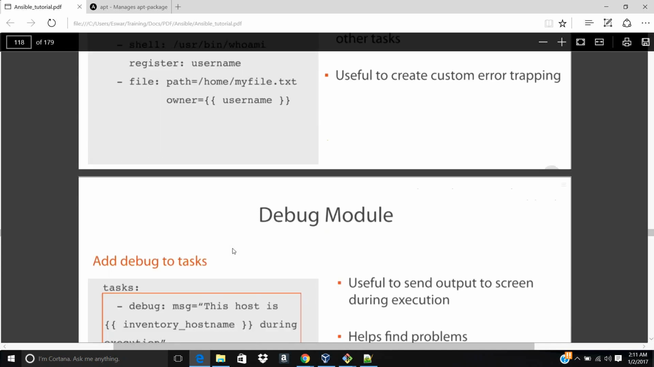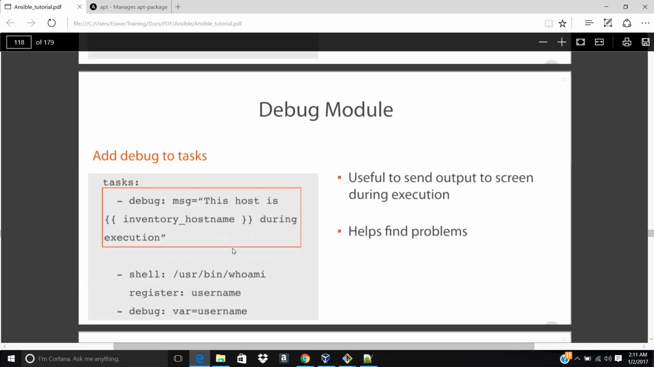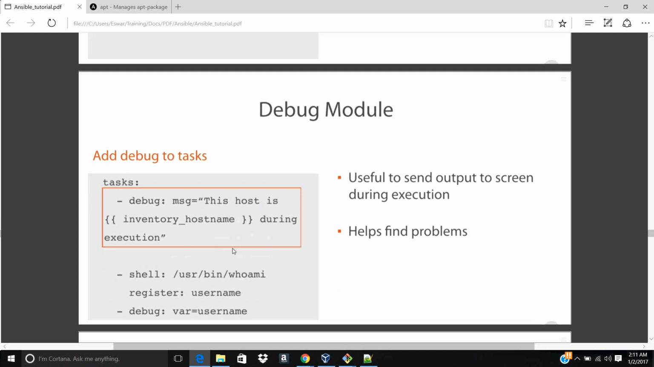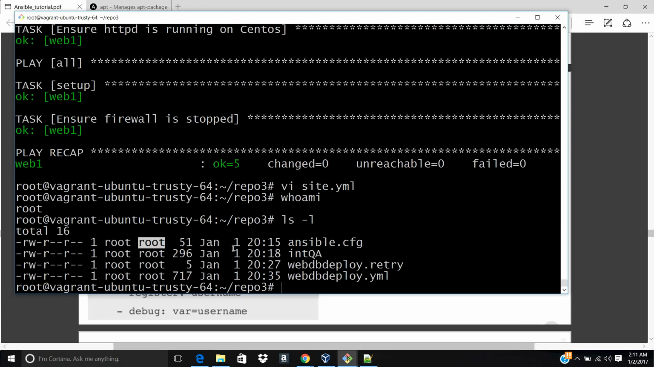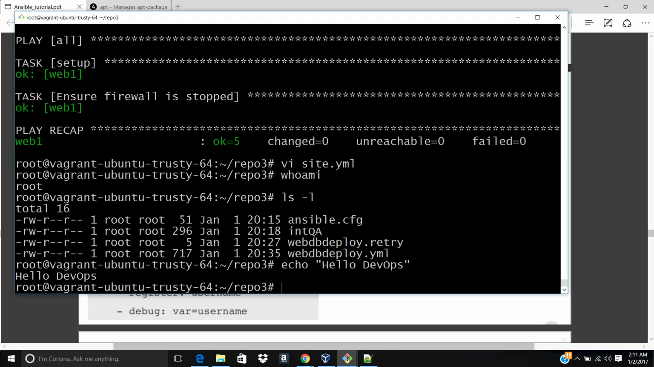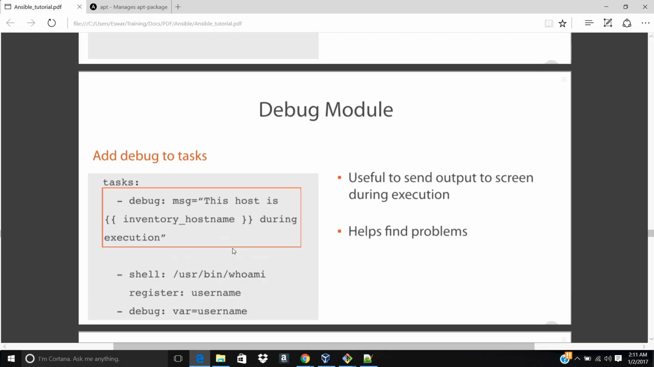Okay, the debug module, which is also used so many times. The debug module is really not going to do any debugging of errors or anything. It simply prints messages on the screen. Like we have echo in Linux, right? Echo hello DevOps. Whatever we give echo, it simply prints on the screen. Or in any programming language, you have a print statement or something like that. So the debug module is like that. You say debug and message equal to whatever you specify, it's simply going to print it on the screen. That's all.